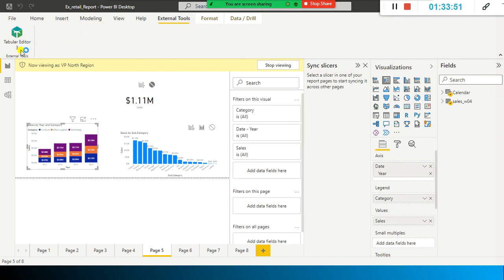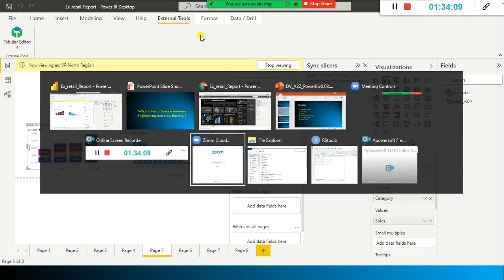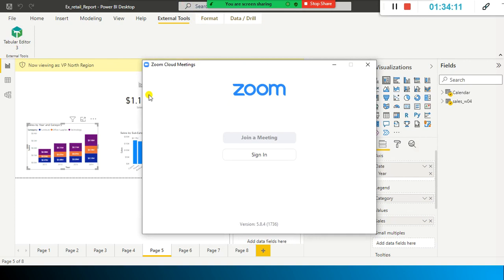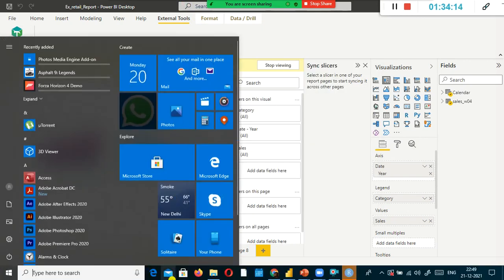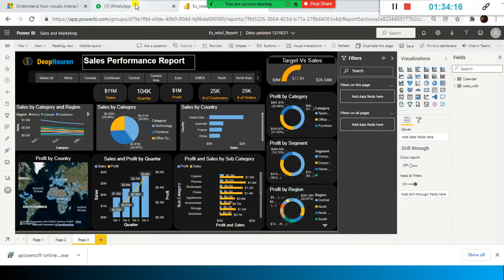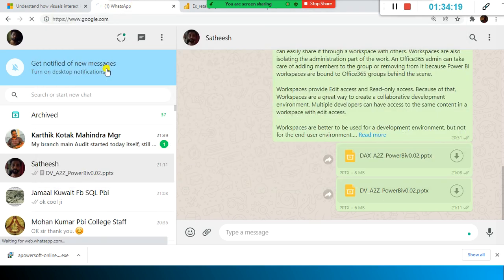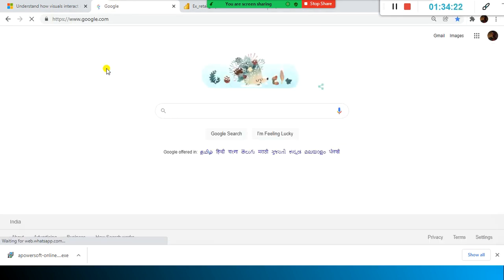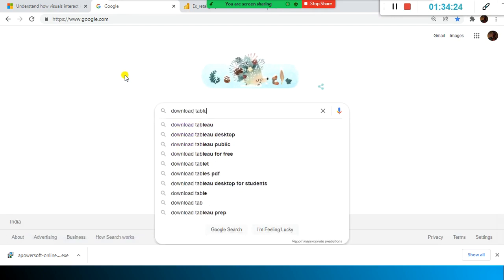You will find something called Tabular Editor, but you need to go to Google, download it and install it on your laptop. You have to go to Google and type download Tabular Editor, press enter, and you can download it. It's open source, you can download it. You don't have to pay any licensing cost. You just go here and type download Tabular Editor.